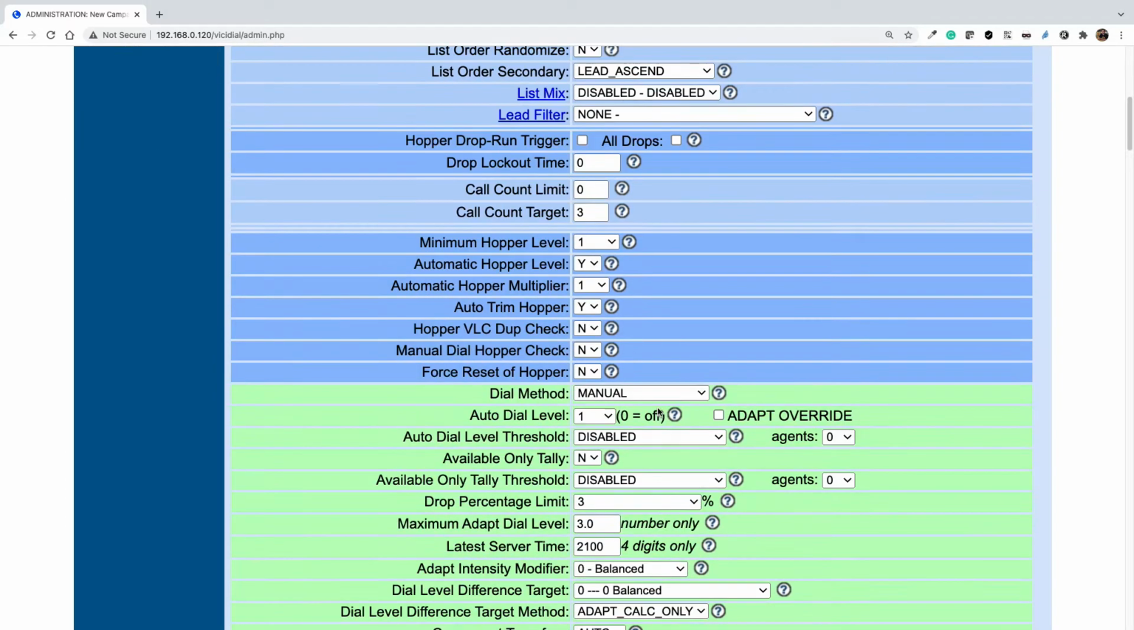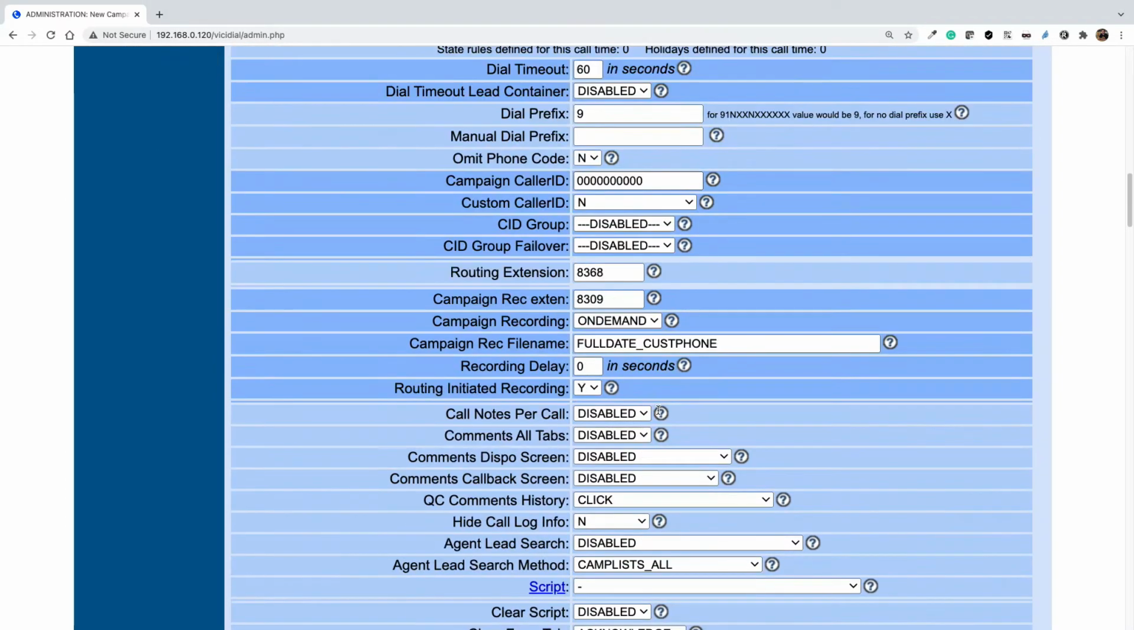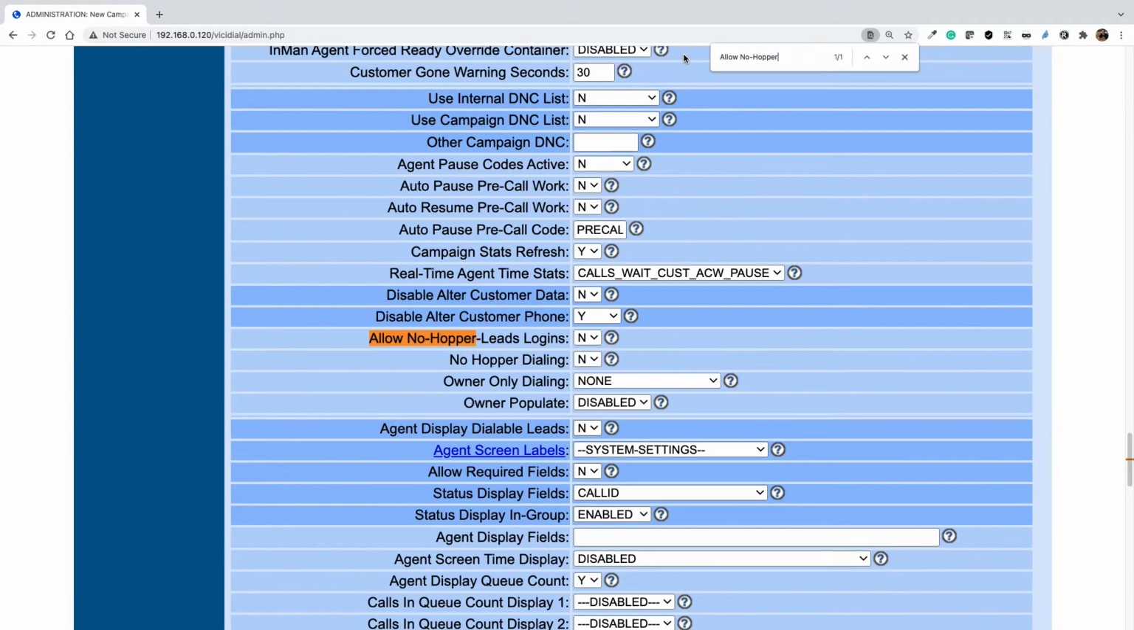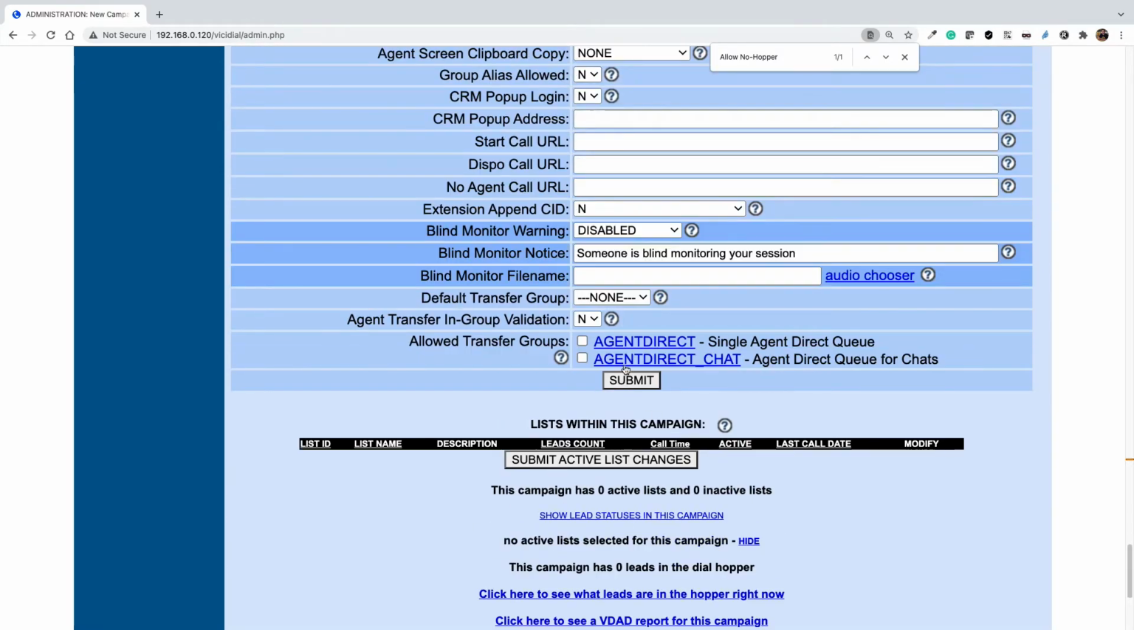You will find multiple options here that you can use to customize your campaign. For now, we are changing just two options. You can search for the allow no hopper option, and you need to set this to yes, and also no hopper dialing to yes. This will allow us to log into the campaign, although we have not loaded any leads into the campaign. We will learn how to load leads and do preview dialing in the next video. So change these two options and submit.